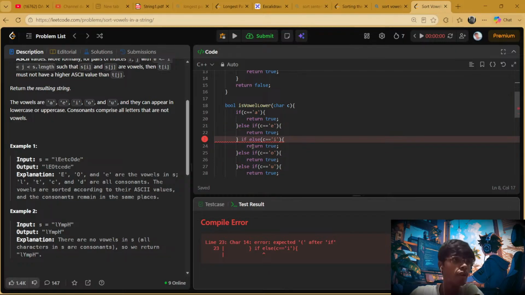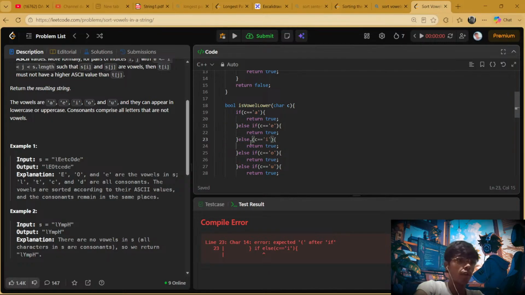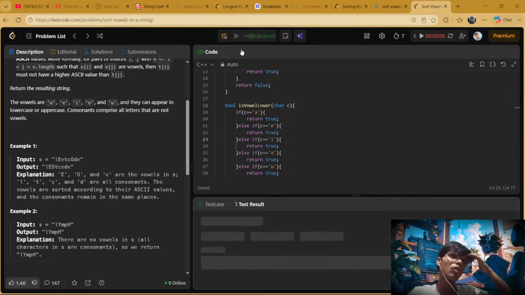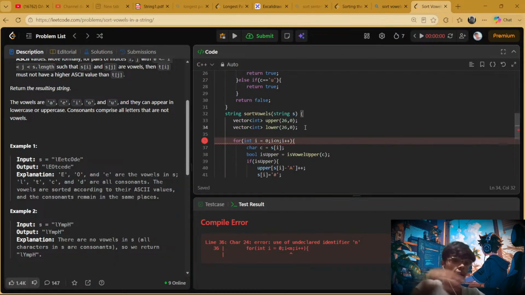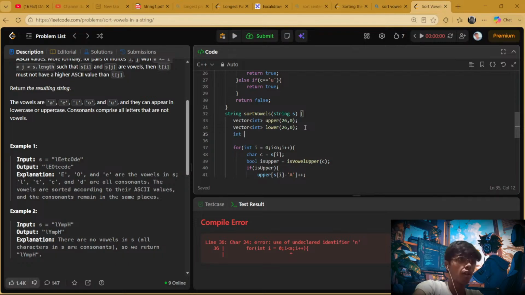Else. Oh, what the hell? And अरे यार, man GPS.